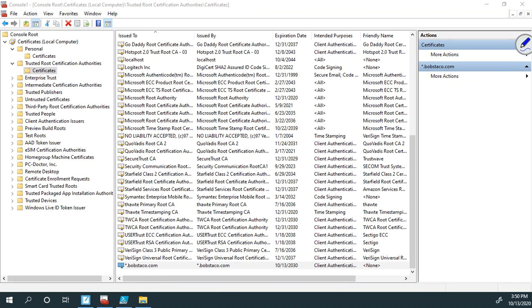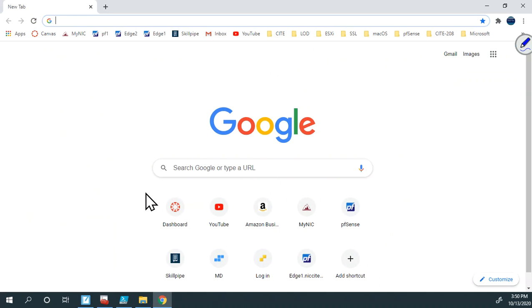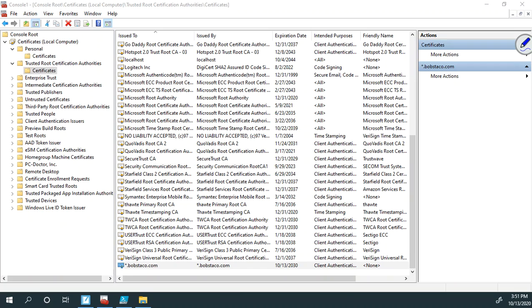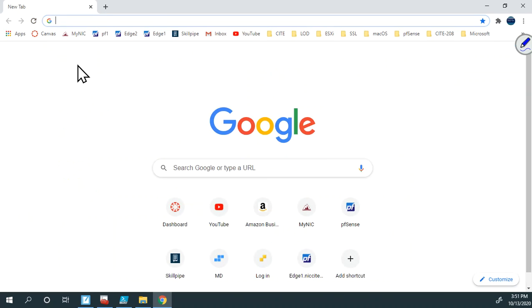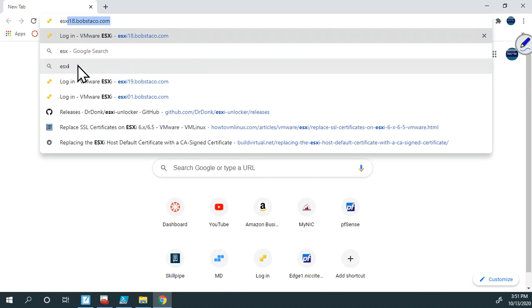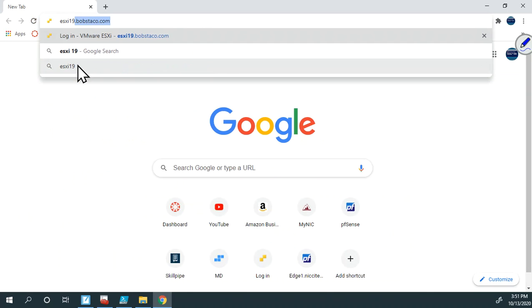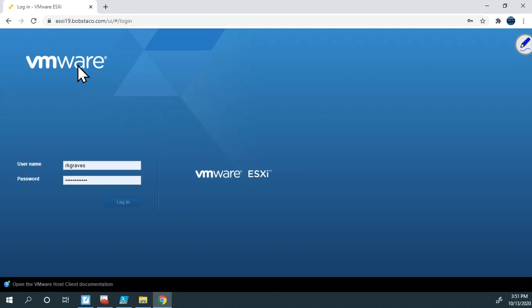Now, if we go back to our web browser, one thing we have to realize is that it doesn't matter whether we're using self-signed or third party, you have to close the web browser. You can't just refresh when you change the certificate. So I closed it. Just come up here and close the web browser. And let's reopen it. And we go back to our host, ESXi 19. Okay. And let's take a look.